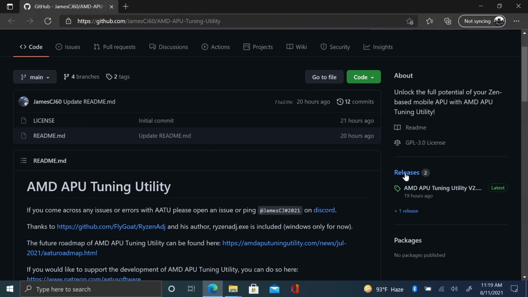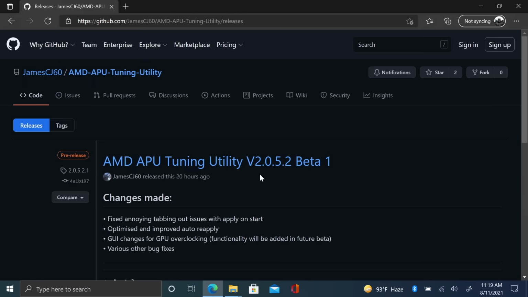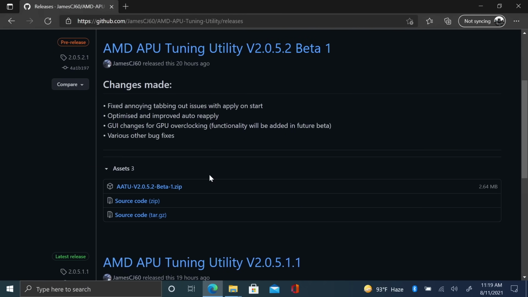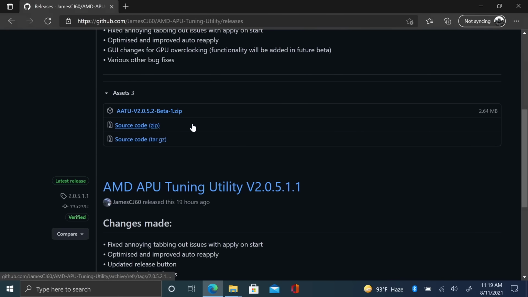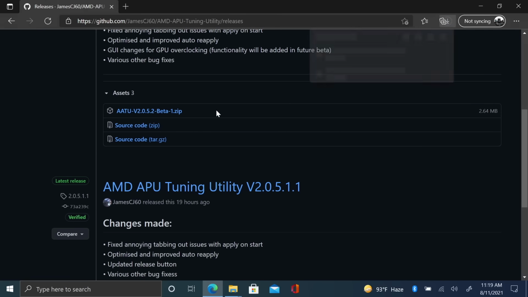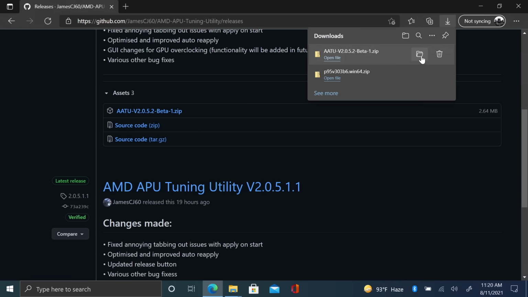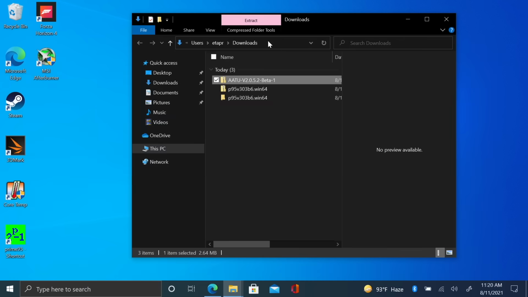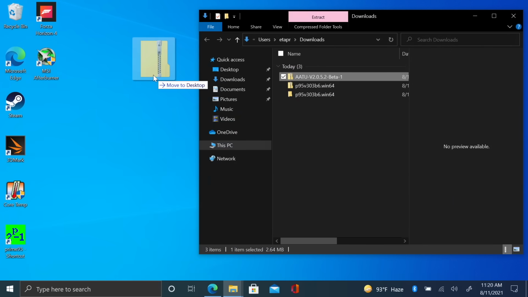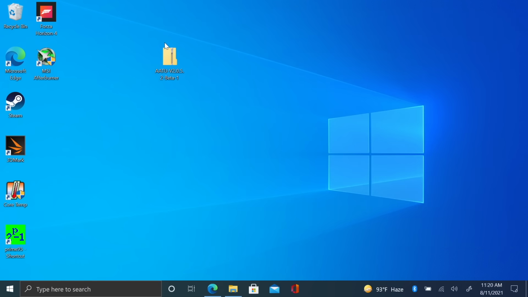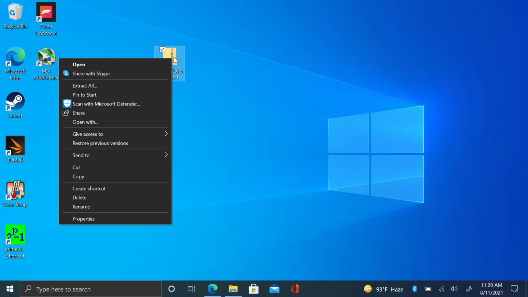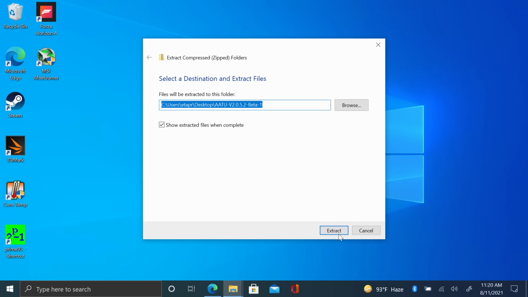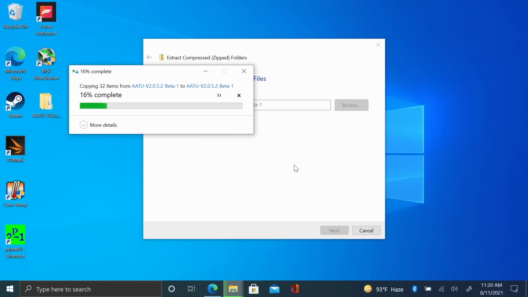But in order to download it, we're going to go to Releases, Assets, and we're going to grab the latest version. As of making this video, it's 2.0.5.2 Beta 1. So we'll just go ahead and download it. I'm going to place it on my desktop for easy access. Extract, so we'll right click, extract all, just extract it to its own folder.